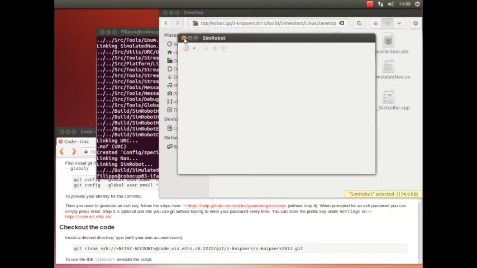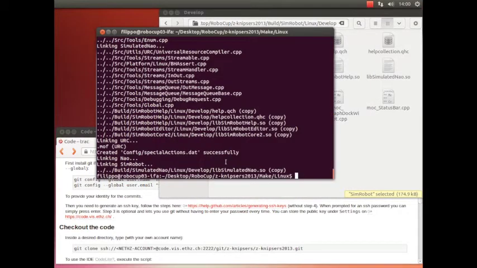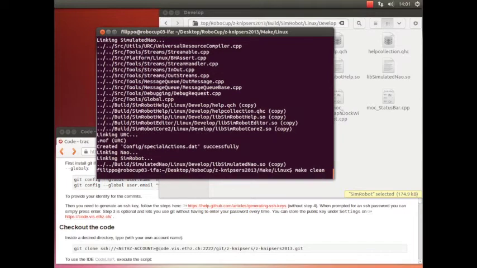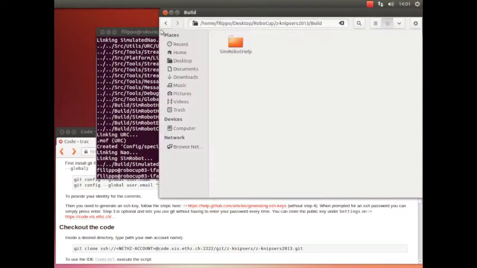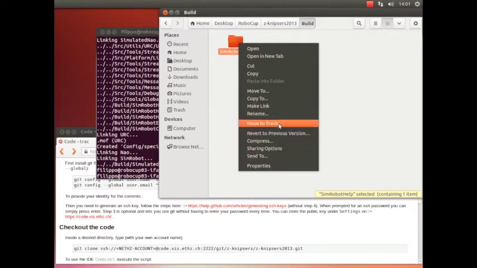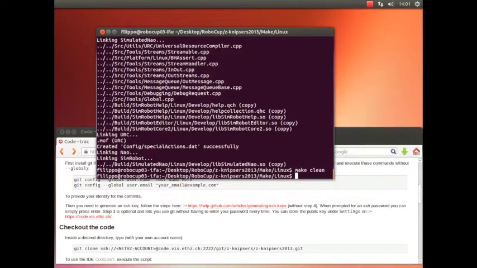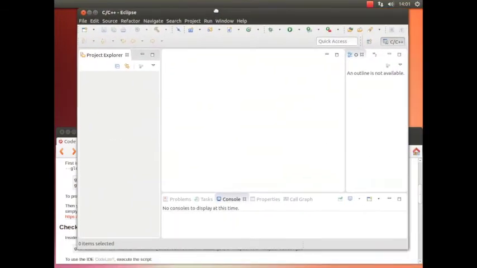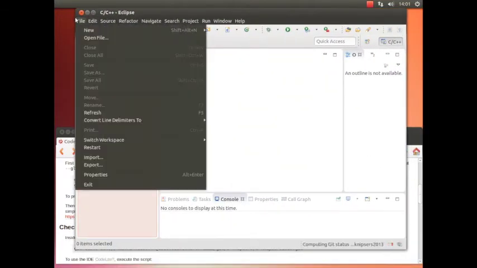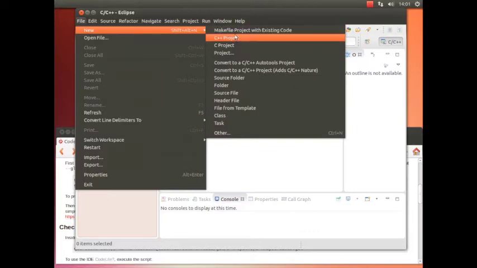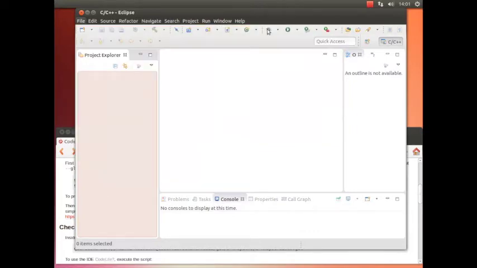Now we want to do the same with Eclipse. So first I just run make clean, so I just clean the project. Now, as you can see, under build, we just have the SimRobot help that didn't get deleted. I don't know why, but however, we don't need it. So we can open Eclipse, go under File, New, Makefile Project with Existing Code.